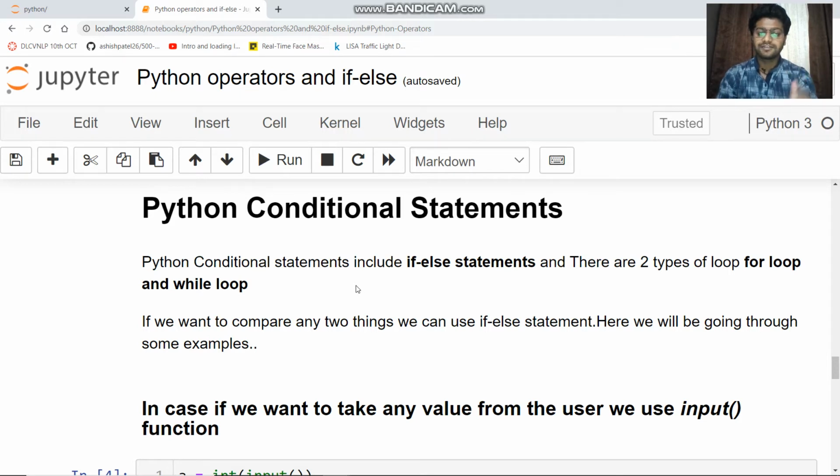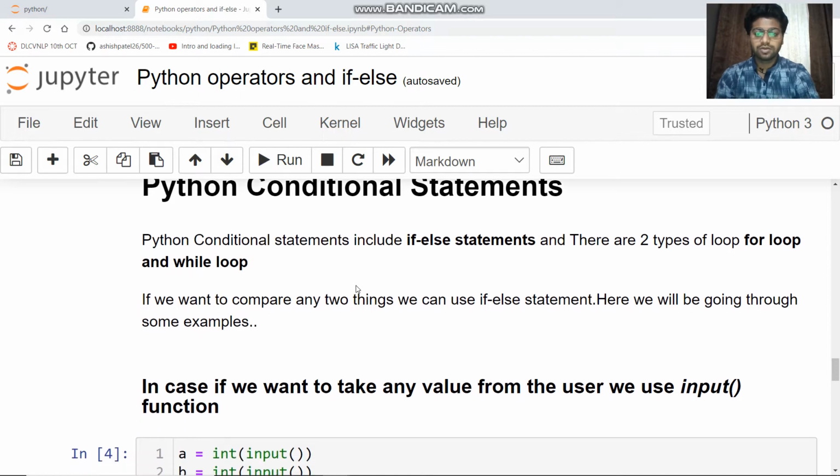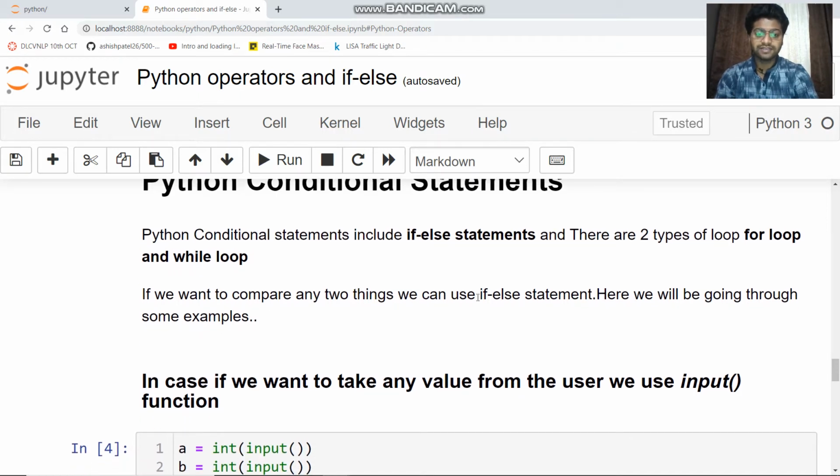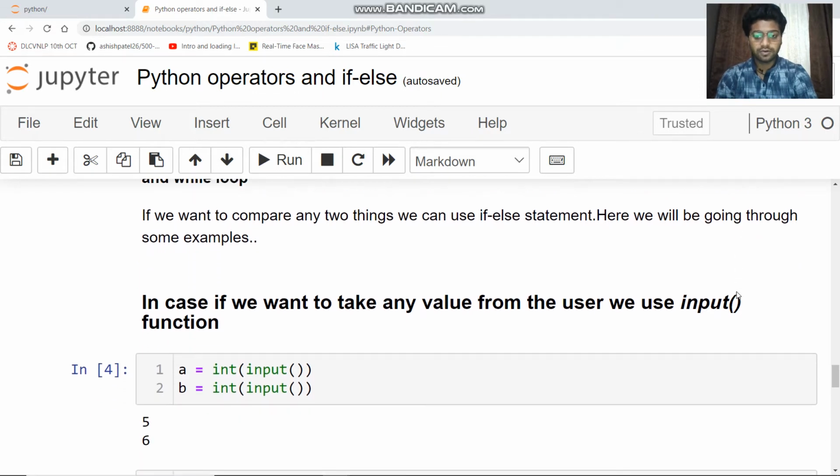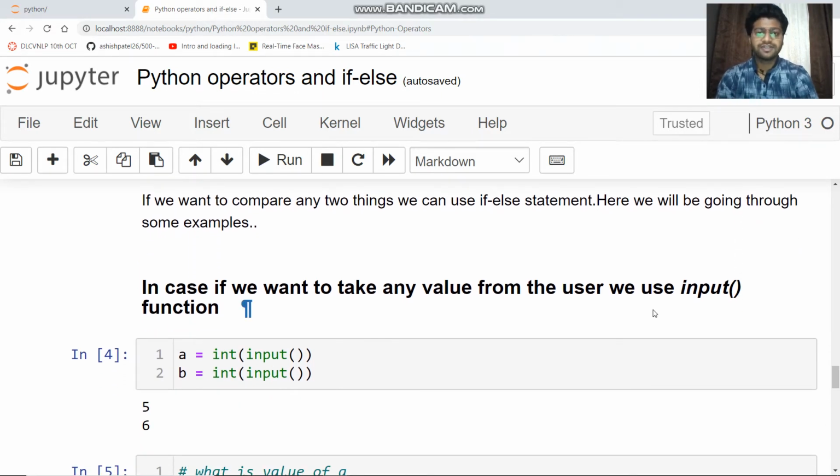If it's false, then it will run the else statement. Okay, so if we want to compare any two things, we can use an if else statement. Here we will be going through some examples now. First of all, we will see how to get the input from the user. So simply we can use the input function.